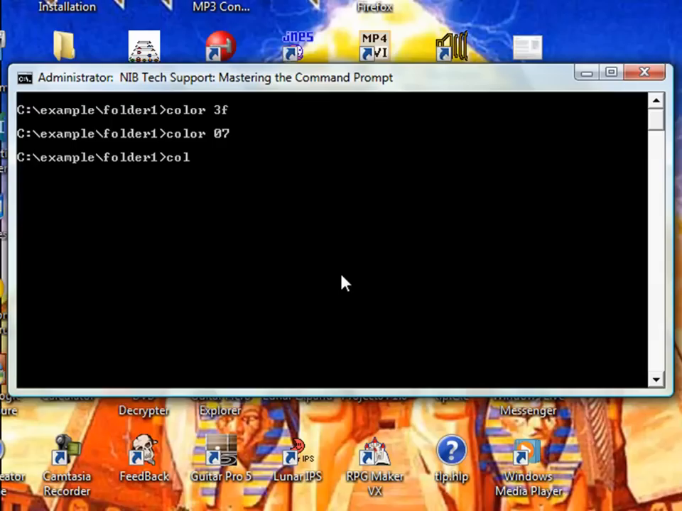If I put color 0F, as you can see, the text is now brighter, but it didn't change the background. If you simply type in color, it'll revert to its default, which is 07, as I said before.